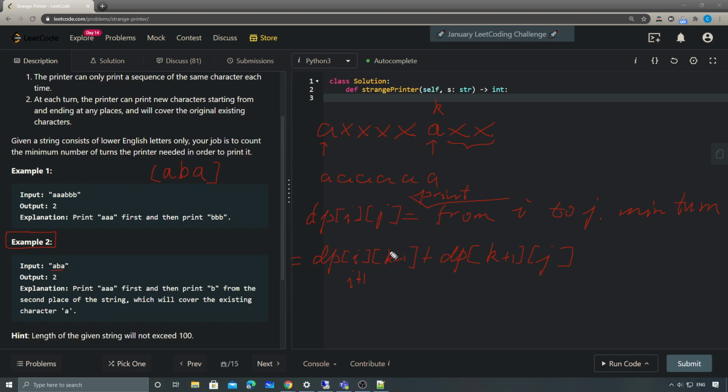Some of you may have the question: maybe our strategy is to print this A first, right? And then we'll try to print the middle one. So why not have a DP of i plus one, k minus one, and then plus one, right? Maybe that's another valid state transition function, but that's not 100% true.